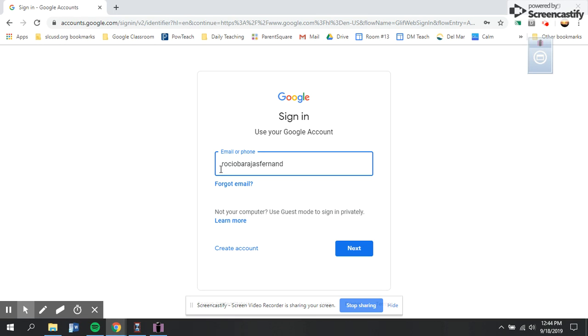So let me double check that I have that correct. And then here's the most important part. Once you enter in their username, you need to type in @student.slcusd.org. So it's typically first name, middle initial, last name @student.slcusd.org. Some students do not have their whole last name. Some students do not have a middle initial. So make sure you ask your child at home.